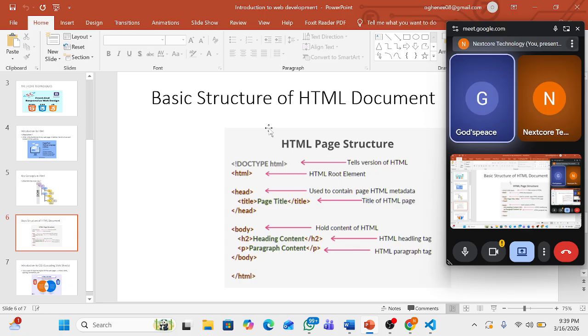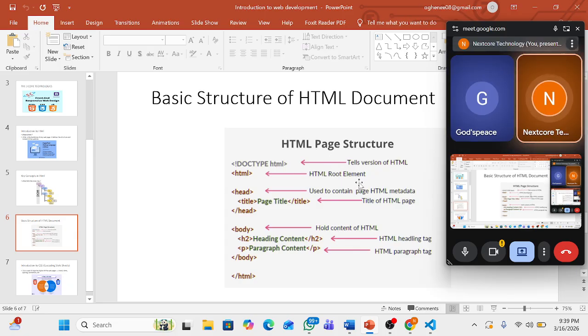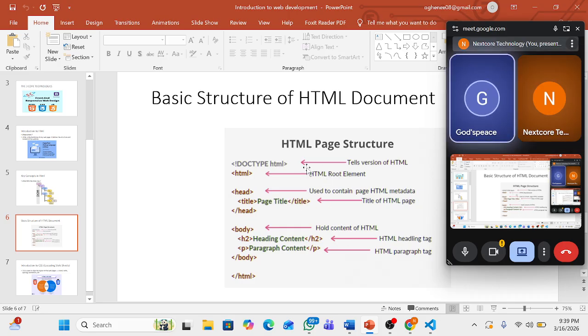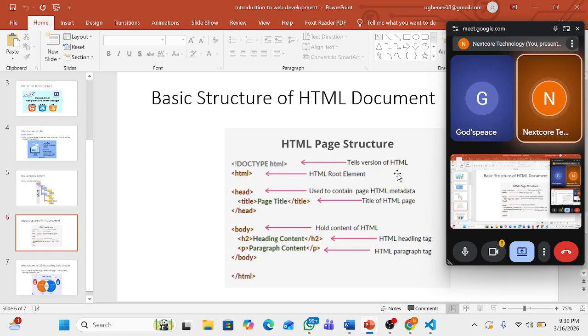So this is the same thing that I showed you on my VS Code. You get the doctype, the version of the HTML. The first one is the HTML root element, used to contain the page's HTML metadata, the title, your body, all the content of the HTML, the HTML edit tag, and the HTML paragraph, which we'll come to later.